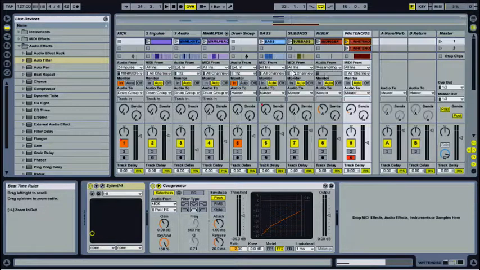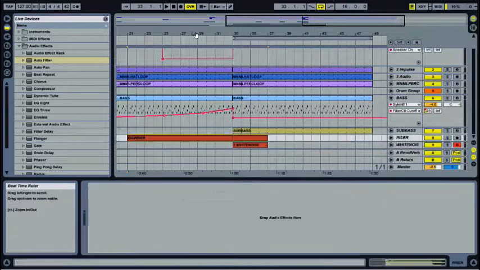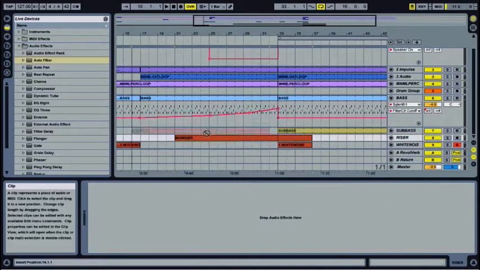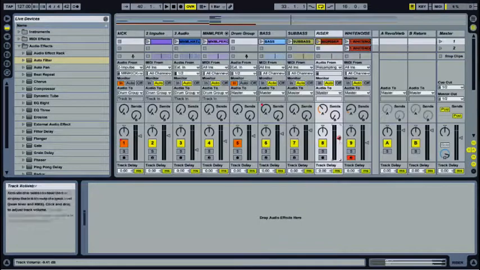Okay, so next we're going to put our big riser in, and we don't want this too loud, so we'll just turn the volume down a bit. We don't want it too dramatic yet. We'll use it sort of more in the big breakdown.